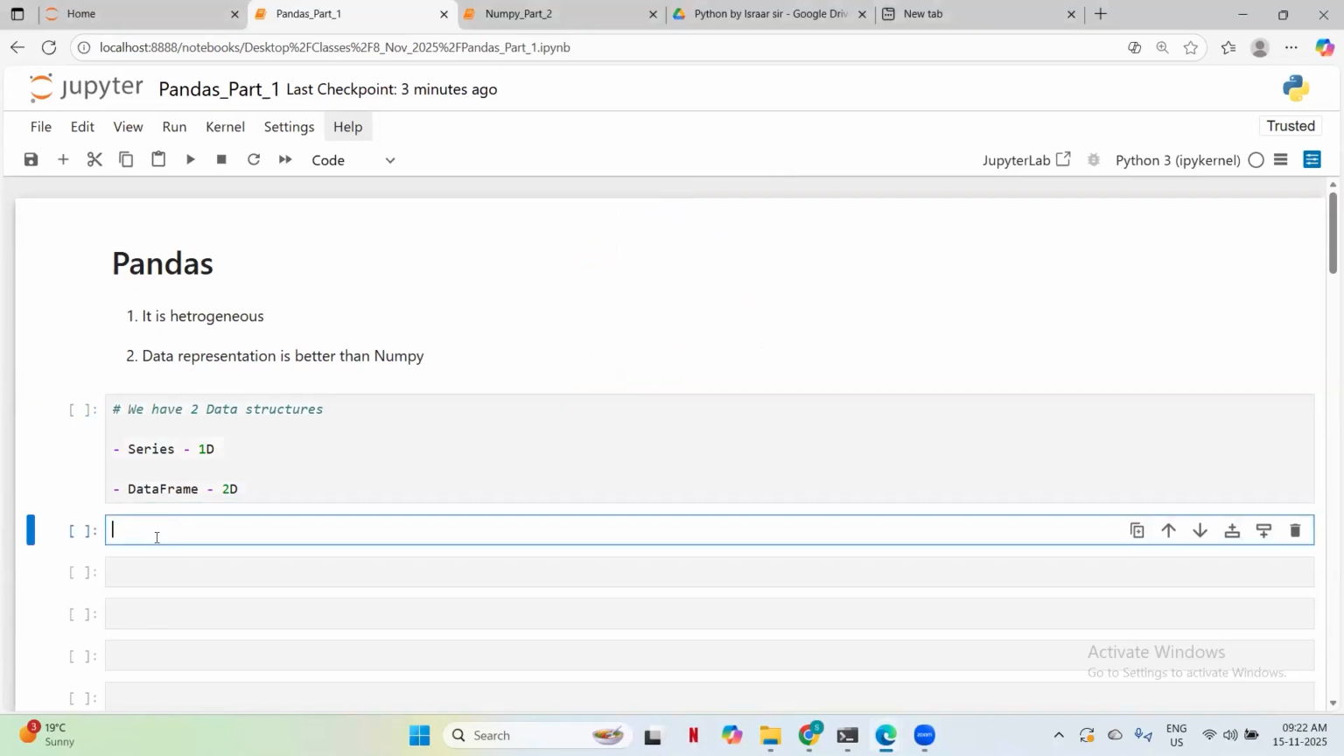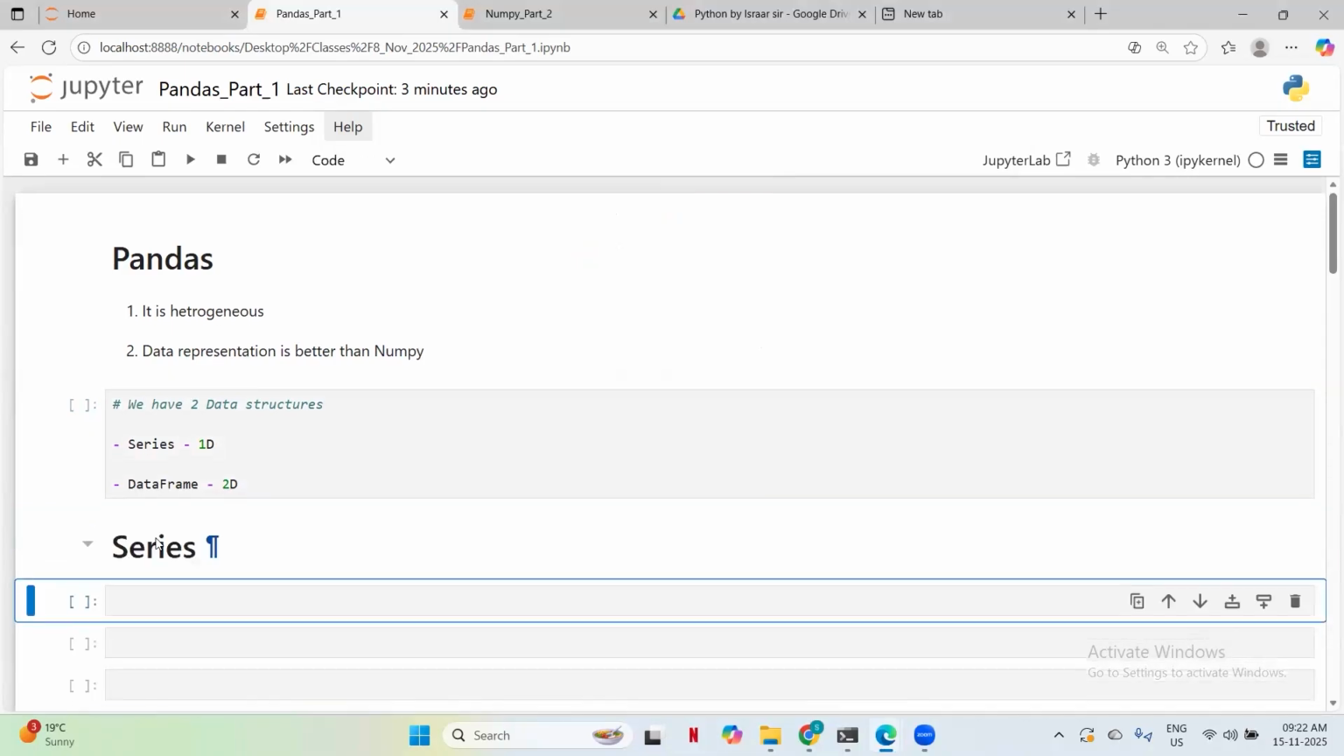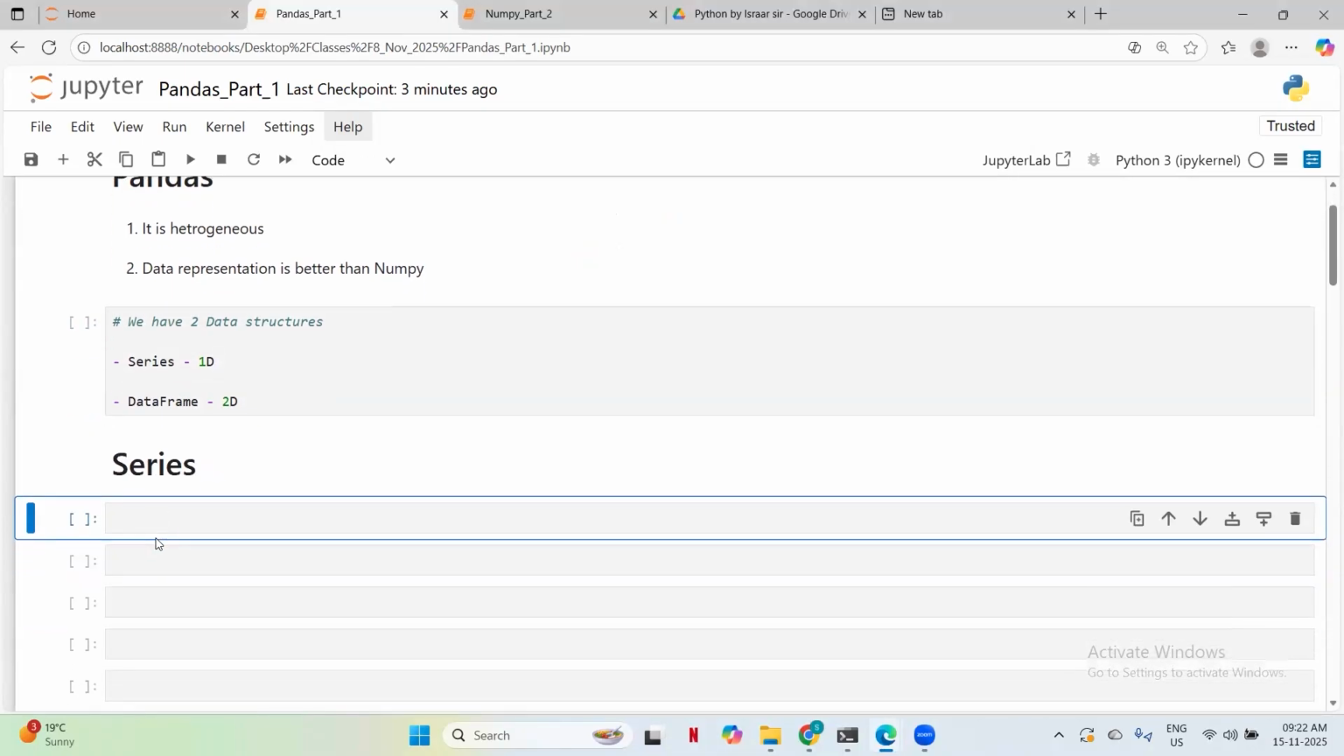How do we create a data frame, right? So series, okay. Now, how do we actually create a series? What is the syntax? Which functions do we use? Let us try to understand this.